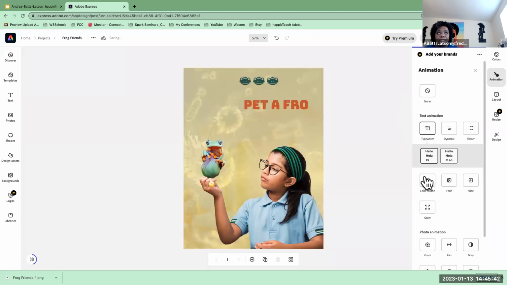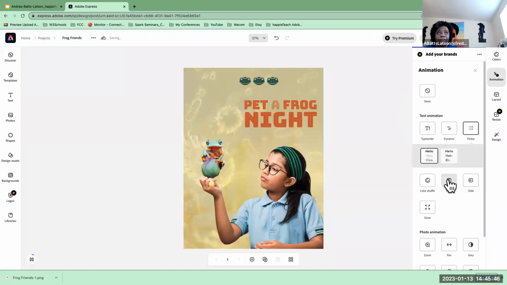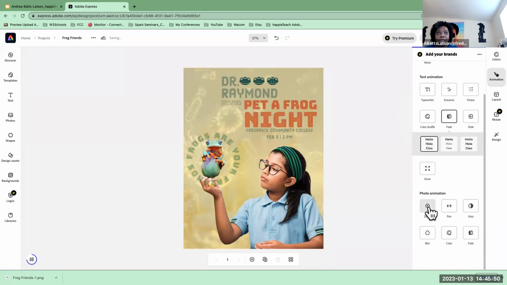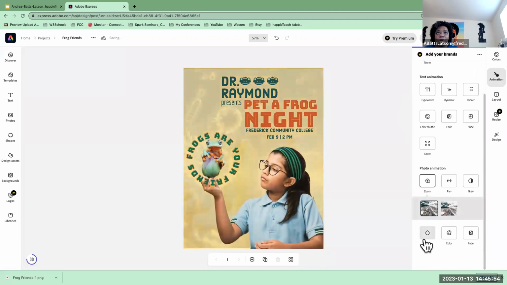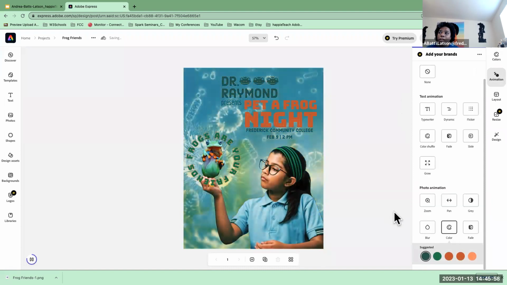We can do text animation. You have a few options, but more are coming. You can do the fades. You can actually do animation with the photo where you zoom it, or you can do a color animation. You have quite a few options.